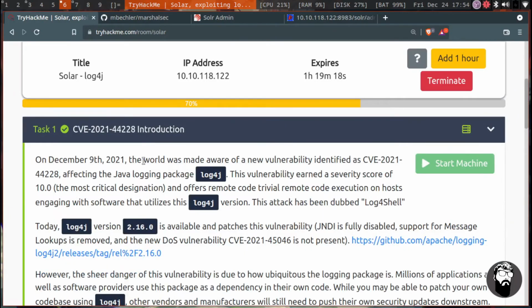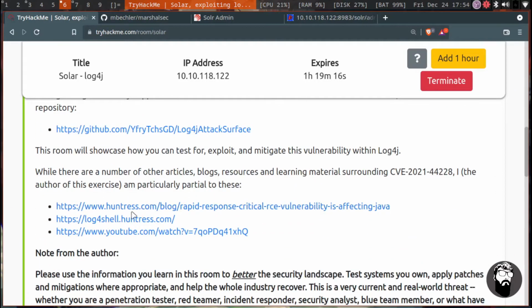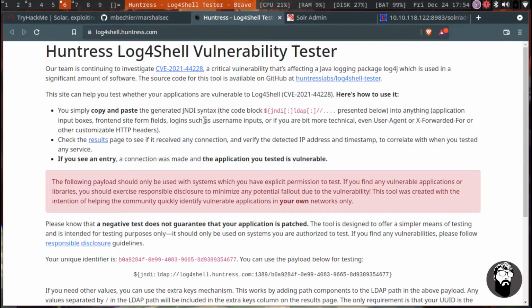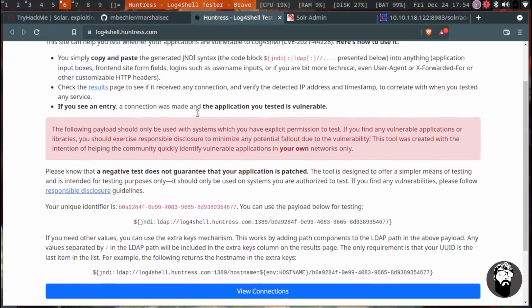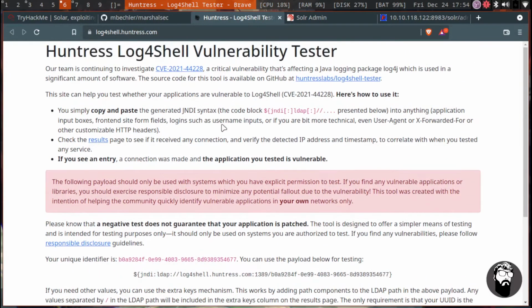One way that we saw that we could potentially find this is by using this log4shell.huntress.com URL. I personally have used this to test Log4j in my workplace, and this is a great resource. Fortunately, I was not able to find anything that was vulnerable. Everything had already been patched prior to me discovering this tool, but this would be a great tool to test things for the vulnerability.